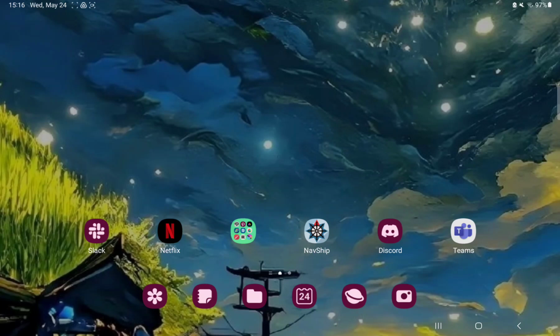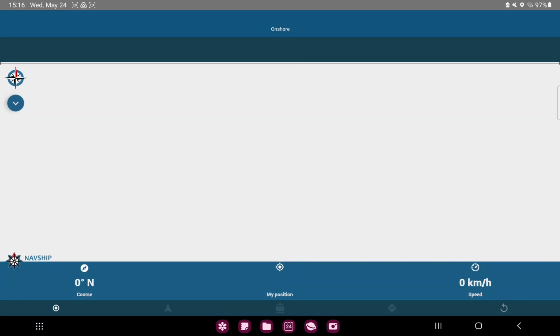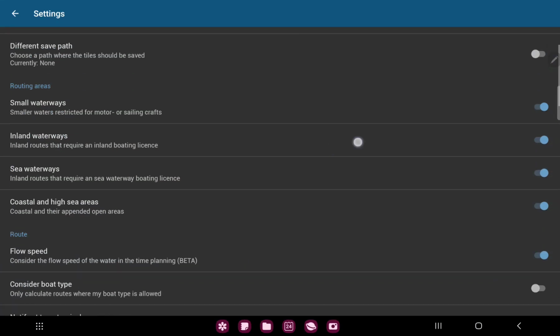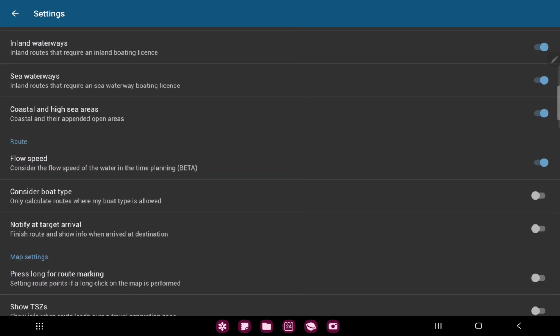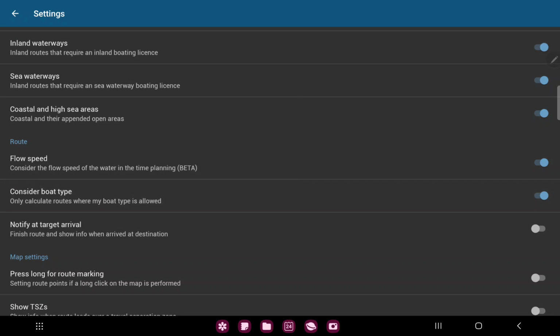First of all, open the application on your device. Tap the three lines at the upper left corner of the screen and go to the settings option. Scroll down and in the route section you can find the second option, consider boat type, only calculate routes where my boat type is allowed. Just tap the white circle and now this function is enabled.